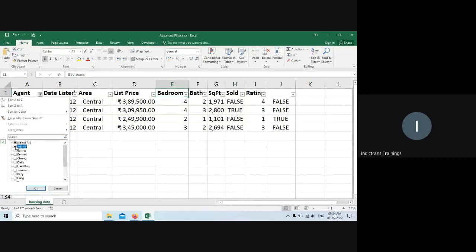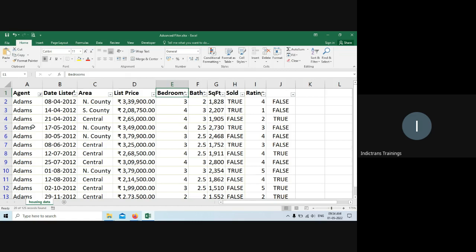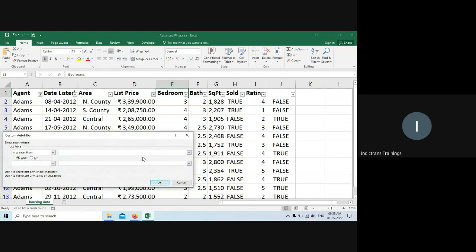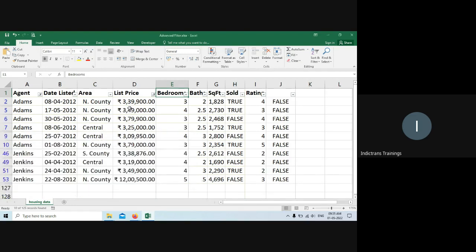Let us pick a few more. Maybe we'll take Adams and Jenkins, and say okay, we get 20 out of 120. Now in that, if you want something like list price more than 3 lakhs or less than 3 lakhs, either way we could apply this filter here. There are a number of filters, and you say greater than, let us say, 3 lakhs. Obviously here you can see there is greater than, less than, equal to, greater than or equal to, all those facilities. There's also and, or, and you could get this.